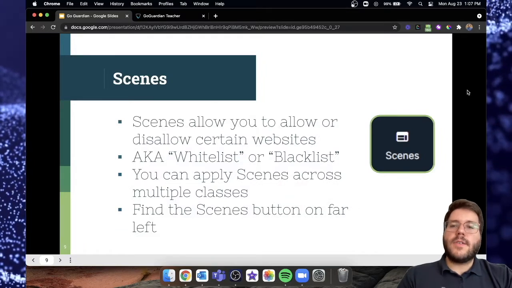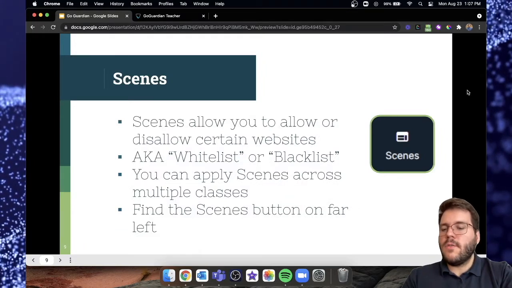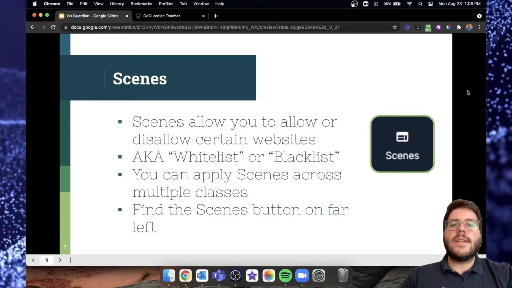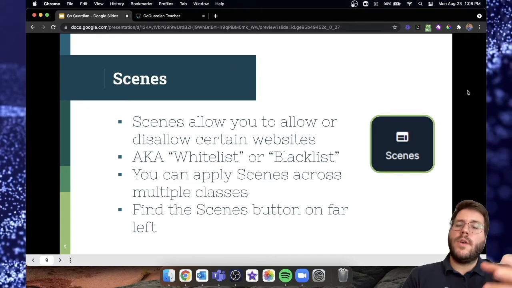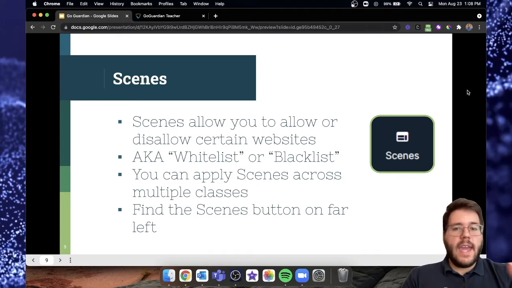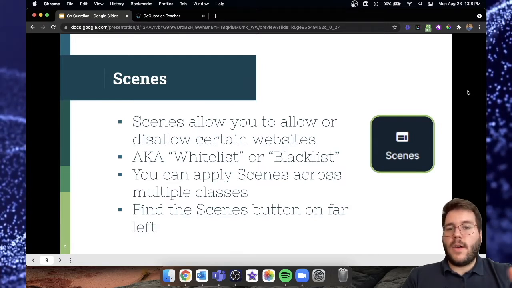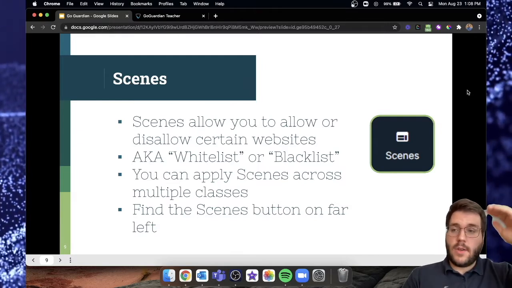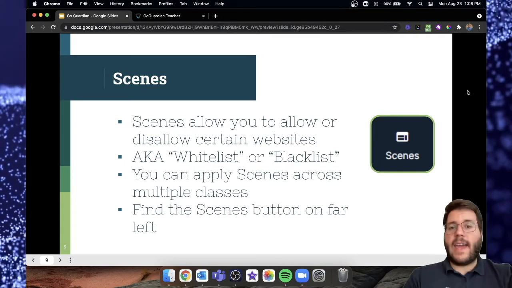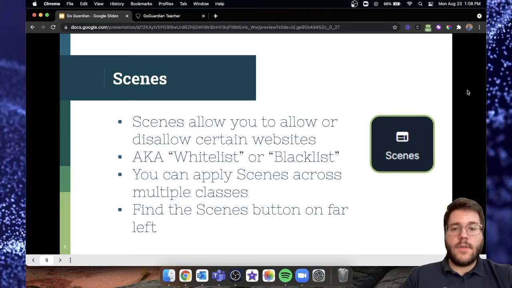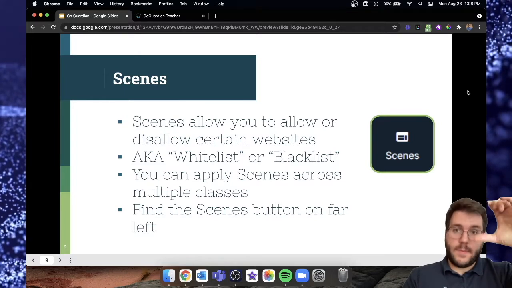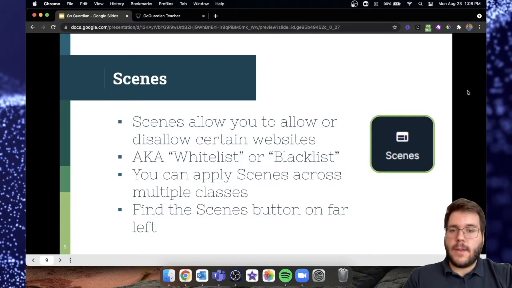So now let's talk about scenes. This is probably one of the most useful things about GoGuardian. Scenes allow you to allow or disallow certain websites for students, AKA, it's like a whitelist or a blacklist. So with a whitelist, you can basically give students a list of specific websites they're allowed to go to. It would block everything else. Or you can do a blacklist, where they have access to pretty much the whole internet except for specific sites that you decide to block. Okay?